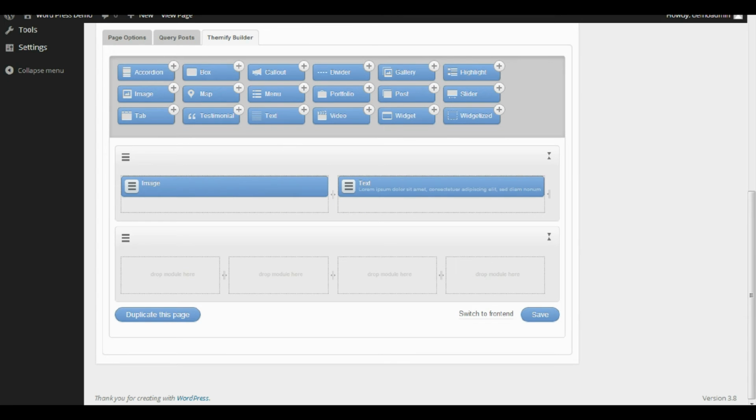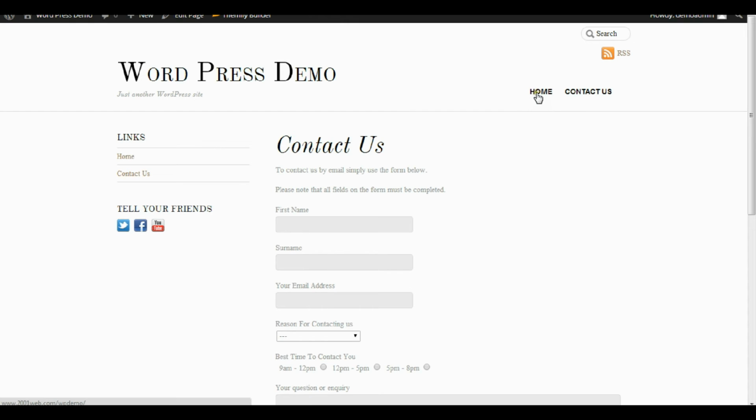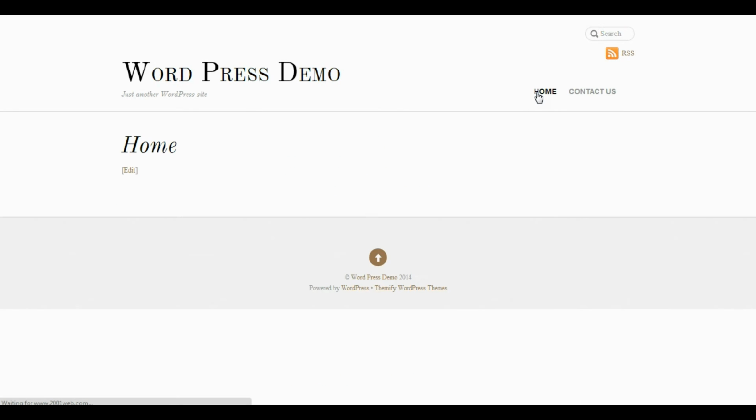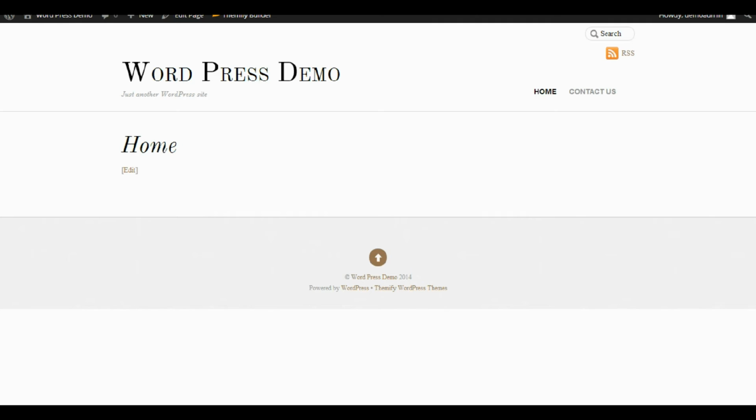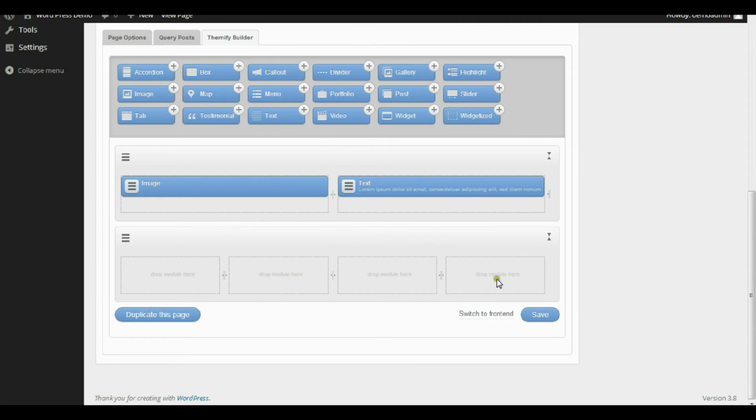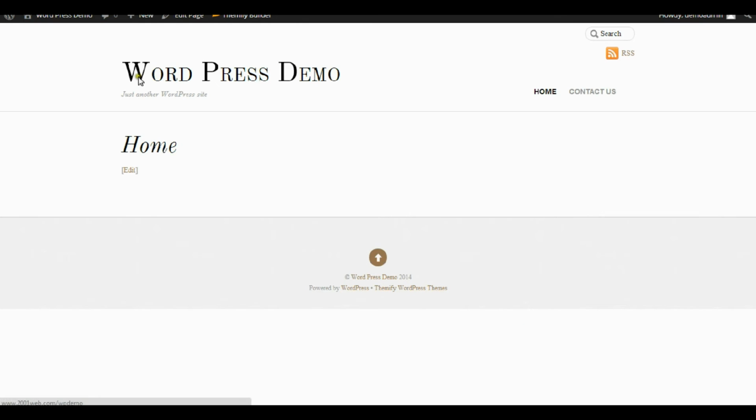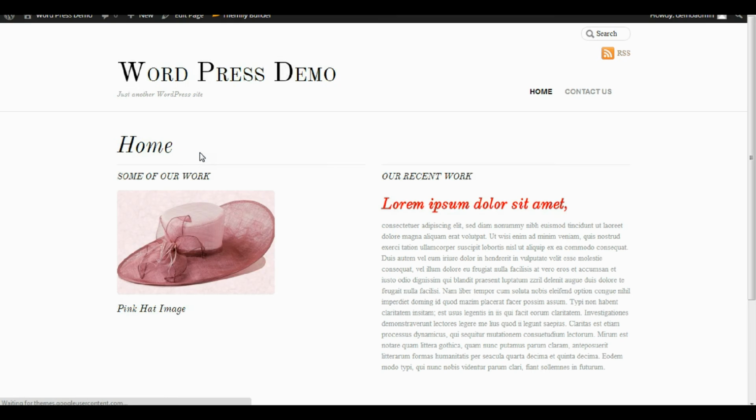So let's go and have a little look at that. Let's go home, and you don't see the changes. This is important because what you've got to do as you're working is to save. So click save again, we'll go back there, we'll refresh, and there we go. We've got our image and we've got our section of text there.